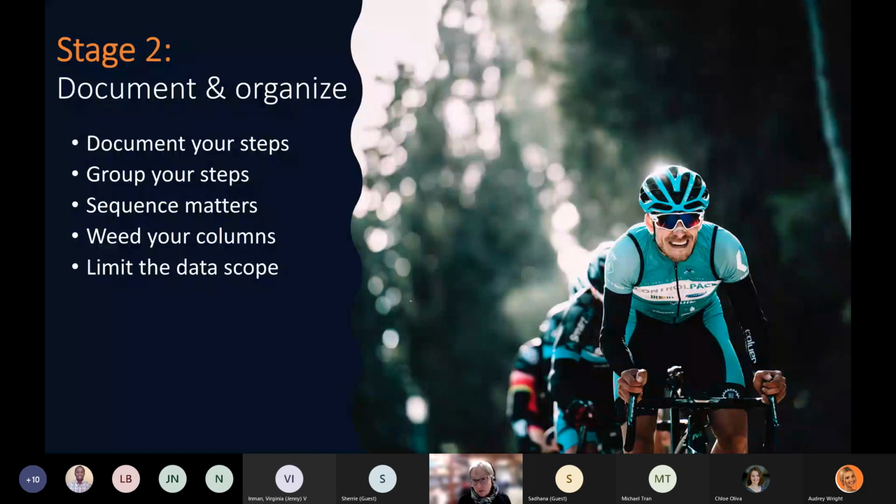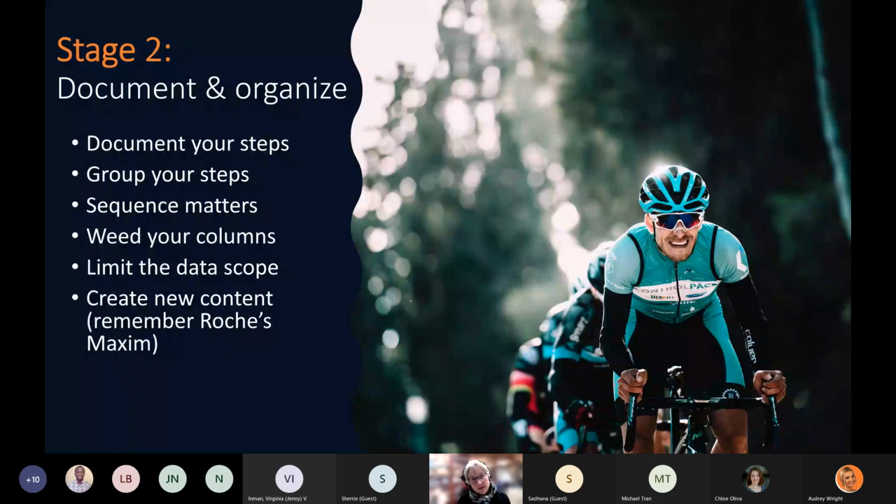Limit the data scope. I referred to that earlier in the previous slide when I talked about taking a slice. A representative slice. So I'm going to come back and revisit that specifically. And create new content. Once again, we're going to revisit the maximum as far upstream as possible, as far downstream as necessary. And using the user interface and tweaking the M script. So let's dive right into it.